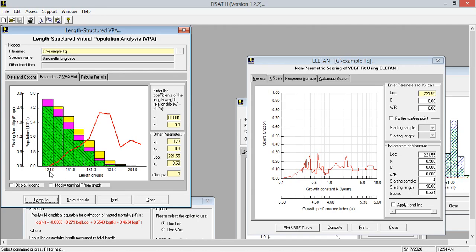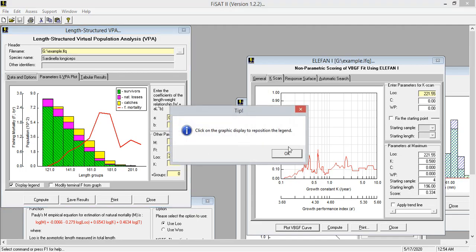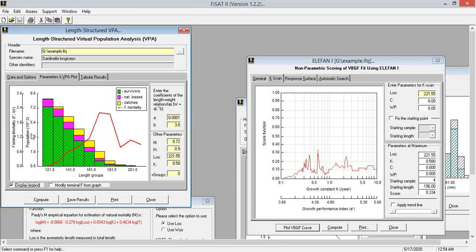So this is the length class or length group, and this is the population and the fishing mortality, and you can display the results and check which one is which. So the green one is the survival. Here the small size group, the 121 millimeter size group, has the highest proportion of natural survival rate, because they are not caught by the fish net, because they are very small size. So their highest probability of survival is in this group, and the lowest probability of survival is in the larger fish.